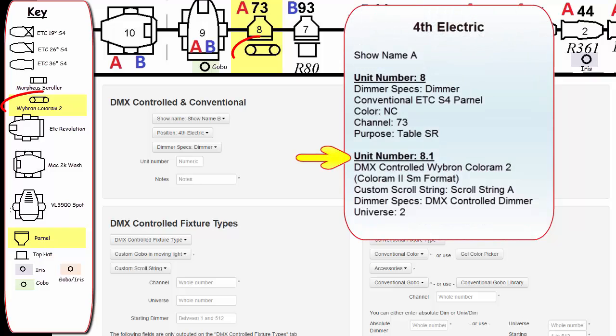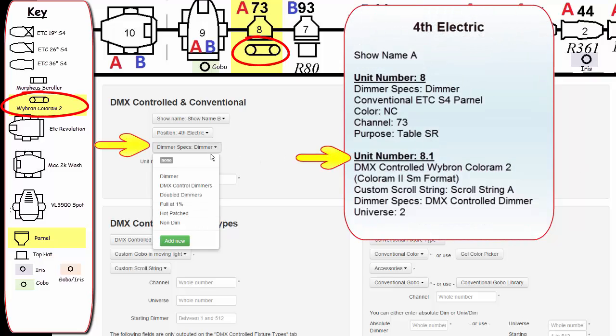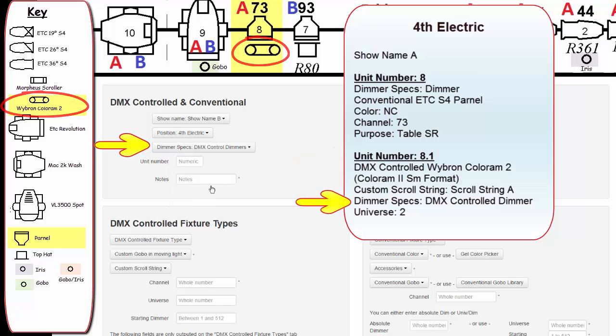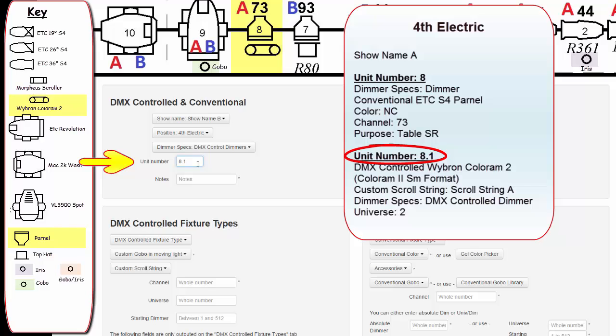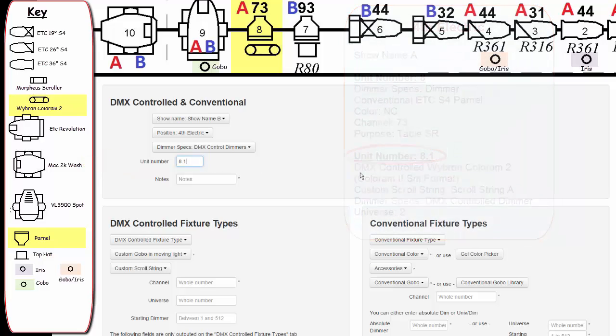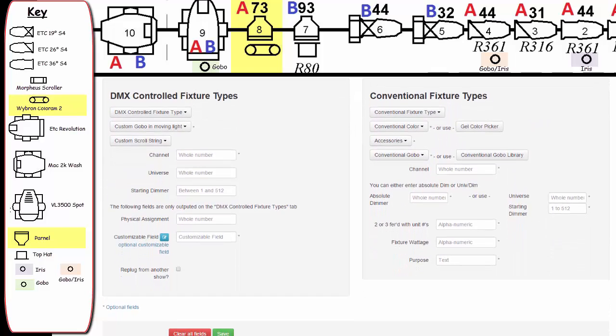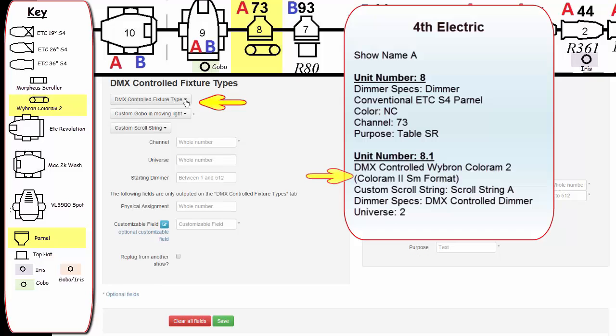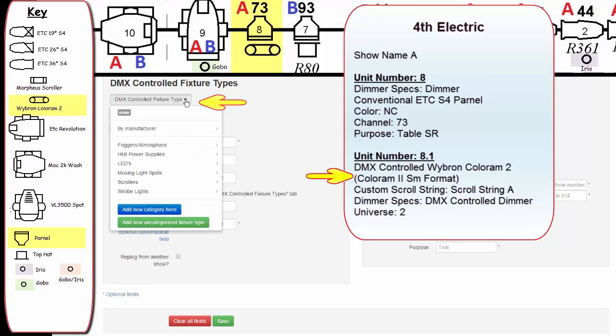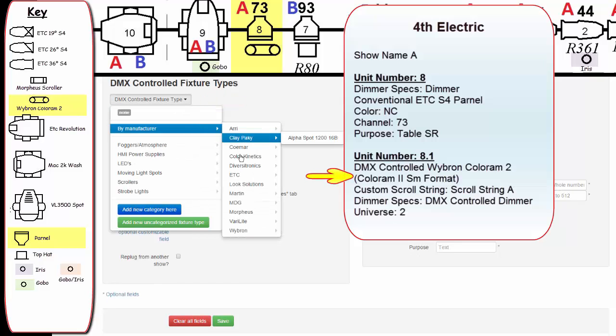Working on unit 8.1, the ColorRAM 2 small format scroller, we're going to change the dimmer specs to a DMX Controlled dimmer and make the unit number 8.1. Then scrolling down to the DMX Controlled Fixture Types data box, using the DMX Controlled Fixture Type drop-down menu, we'll select the ColorRAM 2 by manufacturer, then Wybron, then the ColorRAM 2 small format.